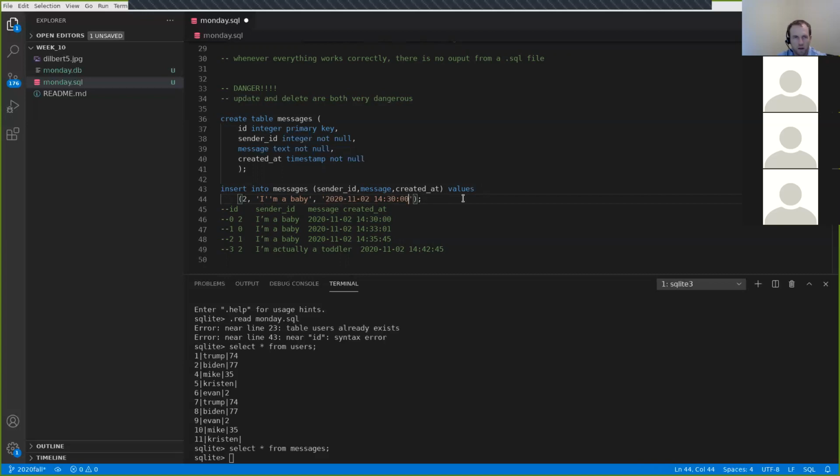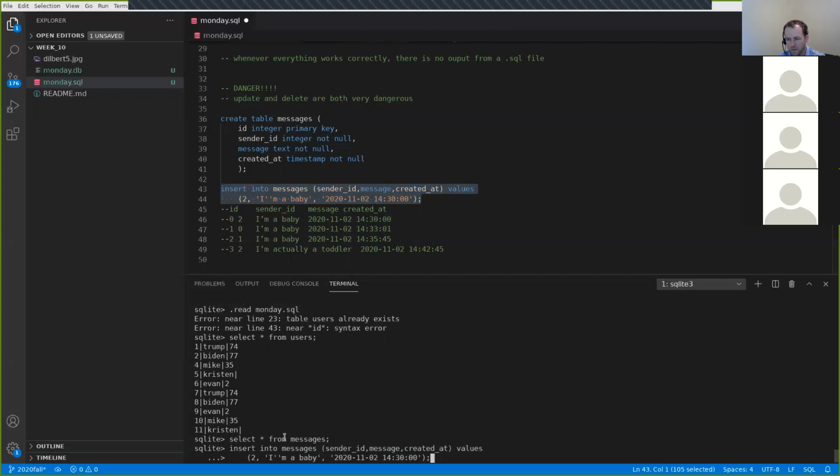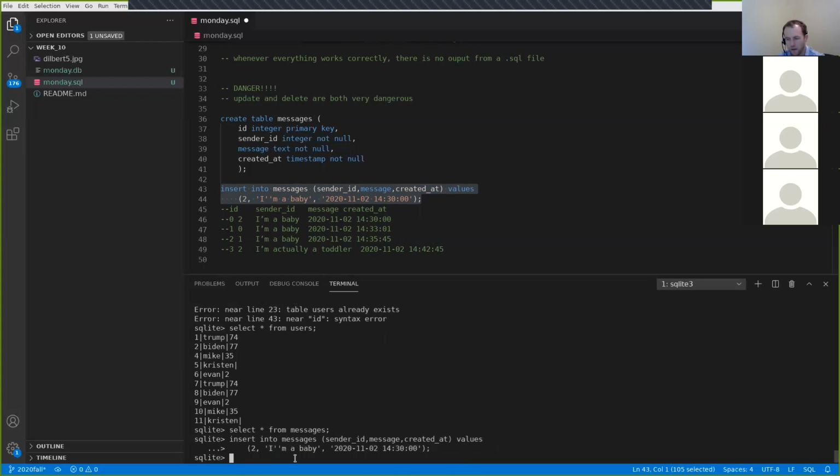And I could rerun this whole command, but what I'm actually going to do this time is just copy that and paste it down here. And you can see that because I did not have a semicolon at the end of this line, when it got to the end of that line, it didn't run the command yet. It gave me another line to type things on here. And now when I hit enter, it'll run that command.